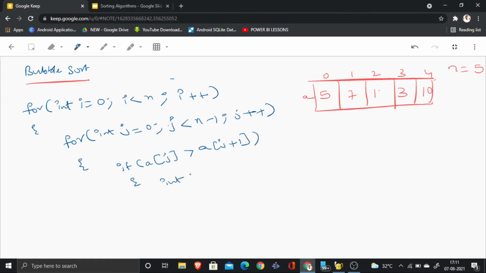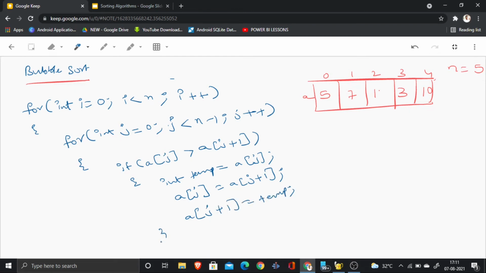To swap the elements, I will take a temporary variable and put the value of a[j] inside of it. I will be taking the value of a[j+1] to a[j], and I will put the temporary value in a[j+1]. So this is the logic for your bubble sort algorithm.